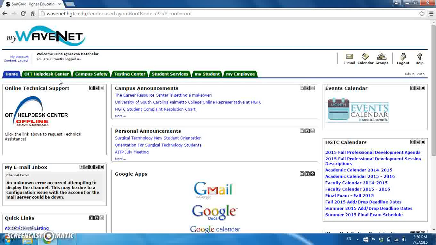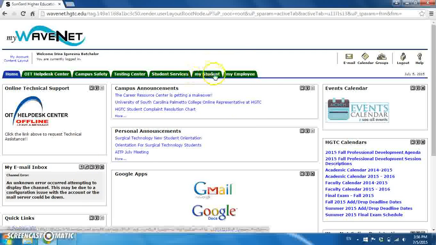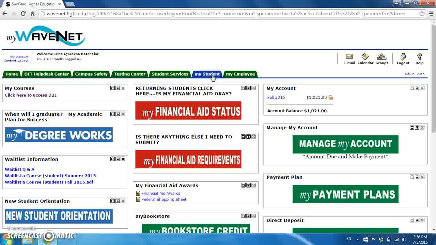And this is your WaveNet account homepage. My page might look slightly different from yours, but you should have the My Student tab as the last tab in this whole long list. So go ahead and locate it and click on My Student to go into the My Student page. From here, we need to go to the link that says click here to access D2L that is located at the almost top left corner of your page. We're going to go ahead and click on that.